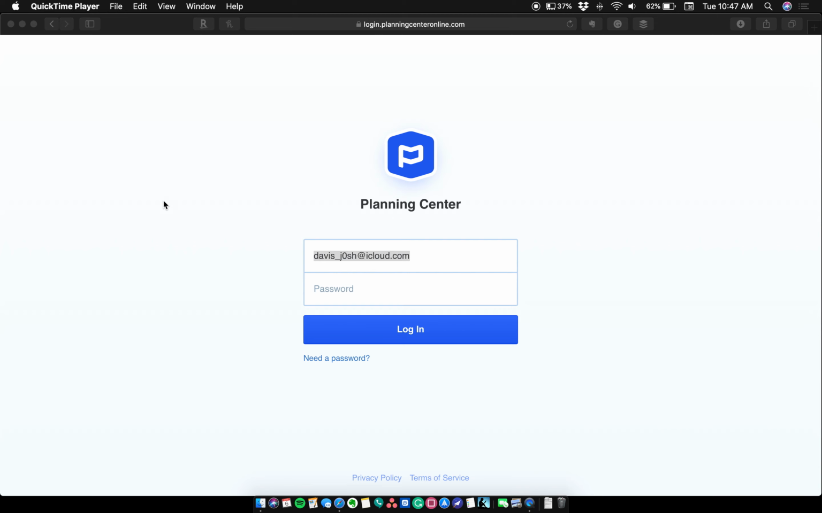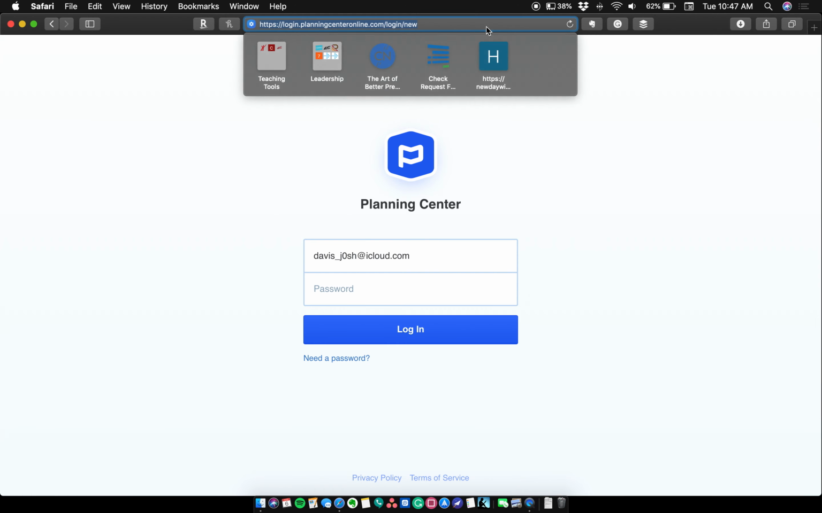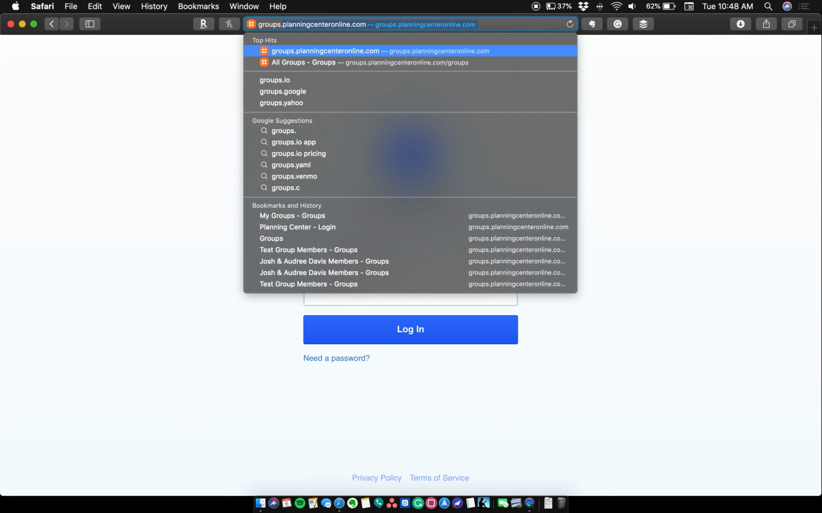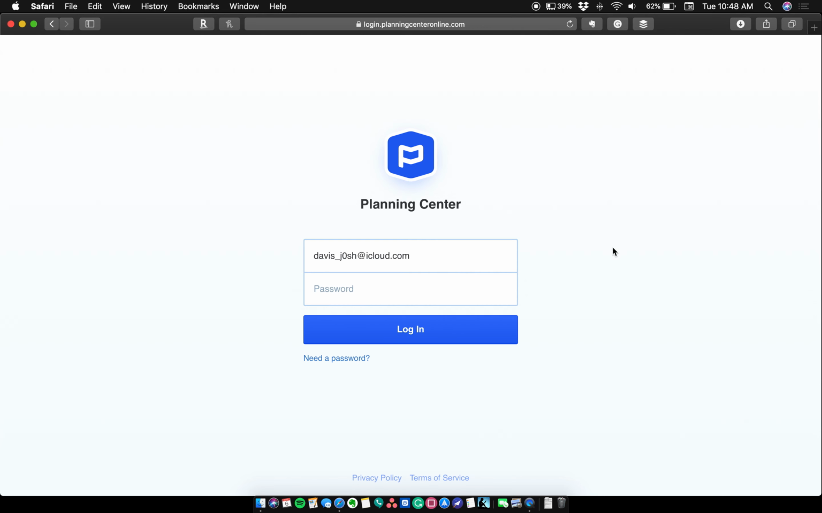All right, so today I'm going to show you how to use Groups for Planning Center, the way that you can manage your small group. And so you want to go to your web browser and go to groups.planningcenteronline.com.